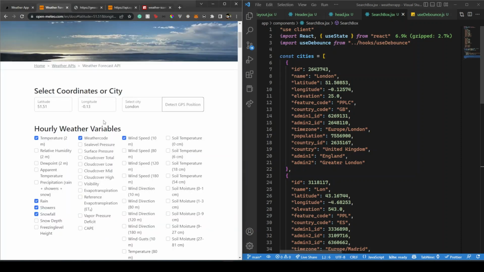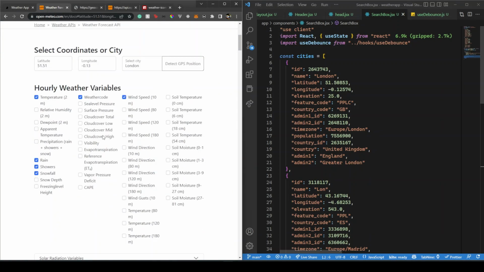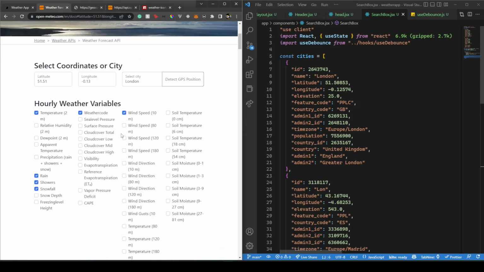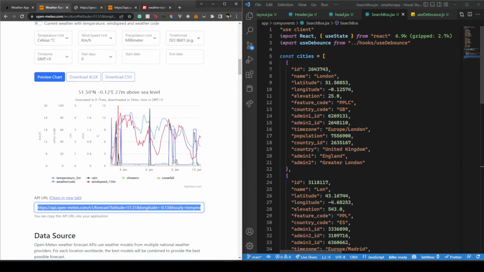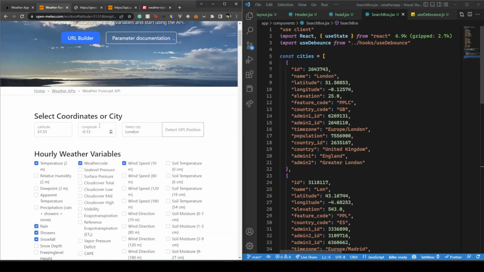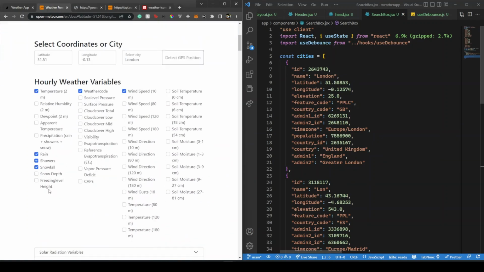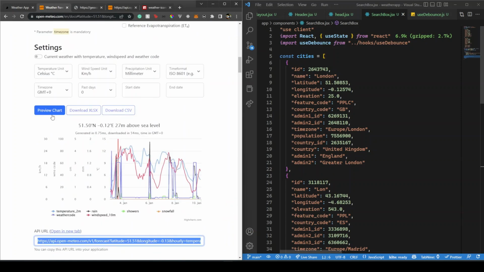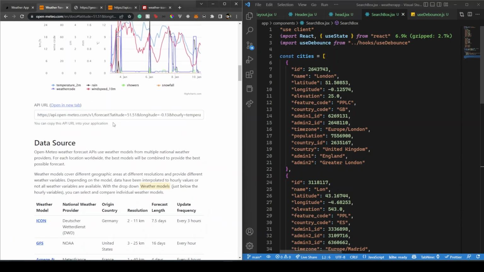Now, how it works is you can either pass the configurations from here, or you can get the URL and pass the configuration. If you notice, I have ticked these boxes over here. Based on that, if I click on preview chart, it will give me a URL. And what we will be doing is we'll be using this URL. In this URL, we just need to pass the latitude and longitude. Okay, so let's copy this from here.